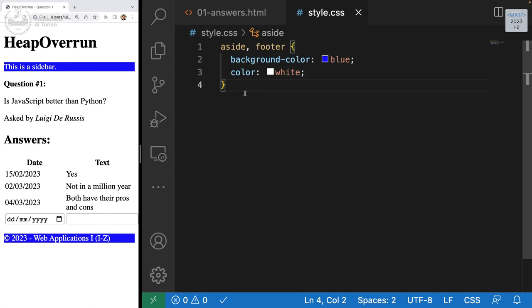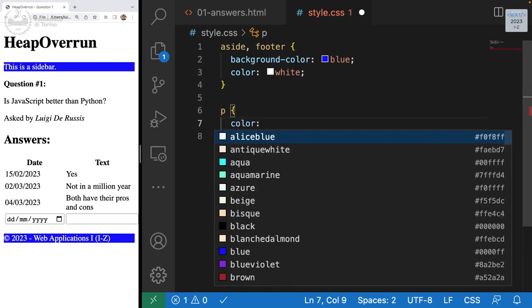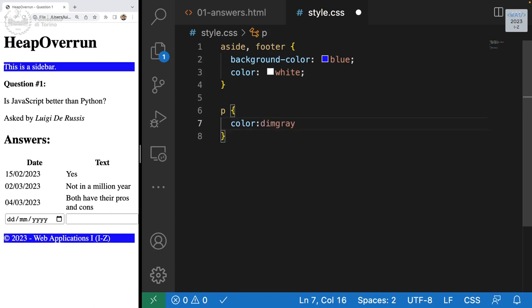For instance, if we want to make just the questions in another style, let's say in another color, we cannot write P like we did for aside. Color dim gray. Because if you do this, we put all the P in this color. So if you want just to have the questions, like "Is JavaScript better than Python?", just that question, we cannot use this as a selector. We need to select something more strictly than all the paragraphs in the page.